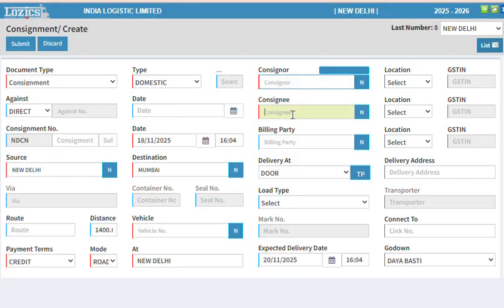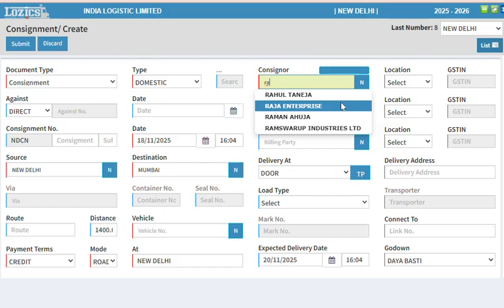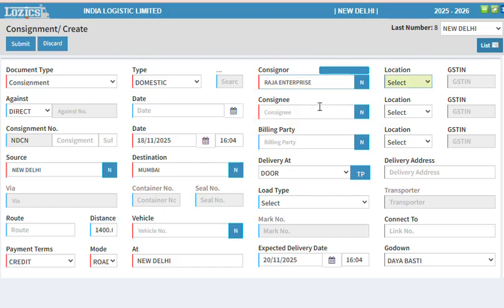In the same way you have consignor, consignee, and billing party, which you can choose from the given list. In case that is not there, you have to simply press N and go for a new one. For example, I write RAJ, so Raja Enterprises comes over here, and the location and GSTN number, billing party. The default billing party is the consignor, and in case you want to change the billing party, you have the option to change it.